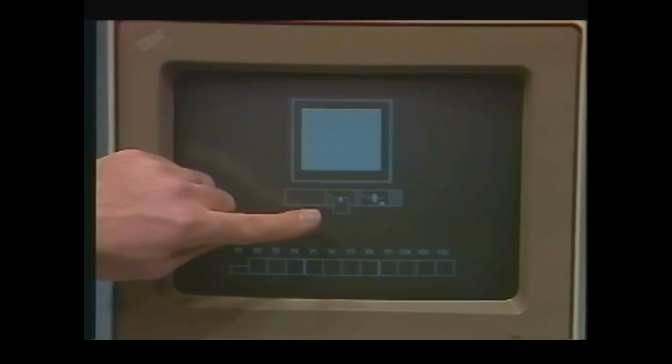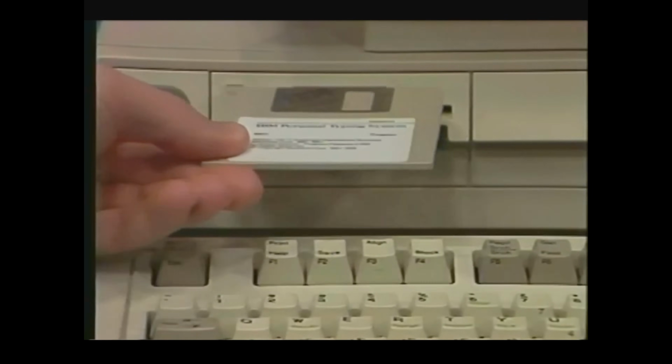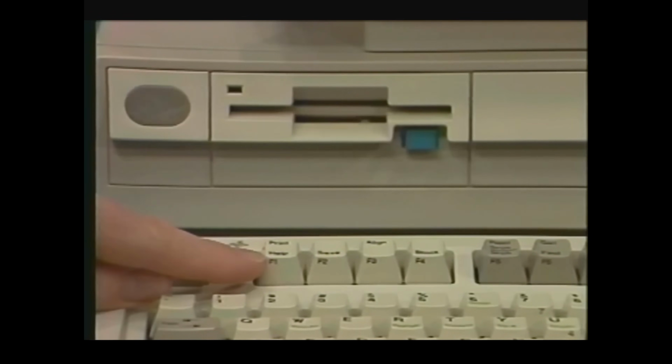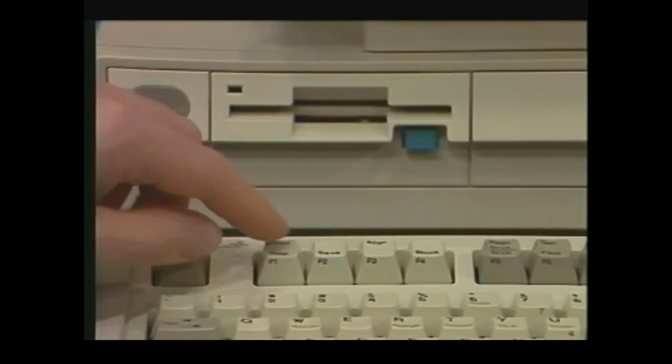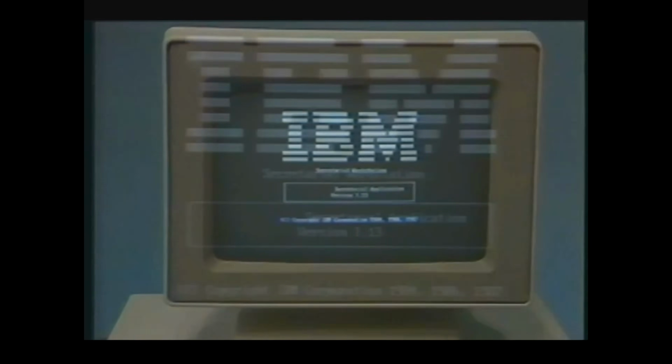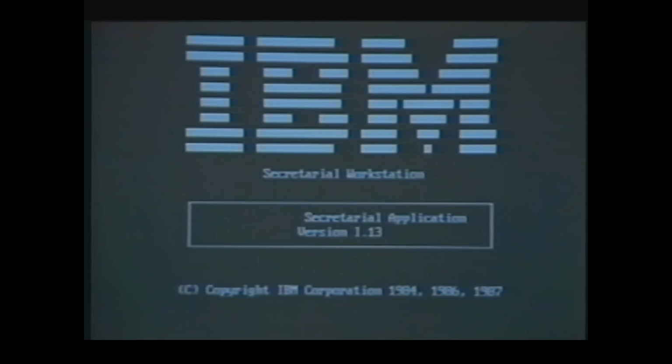This graphic instructs us to install the diskette into the diskette drive and then press the F1 key. Key button F1 is a function key located in the upper left corner of the keyboard. Pressing F1 causes the machine to read the diskette we just loaded. The Personal Typing System program diskette offers the operator a complete secretarial workstation.